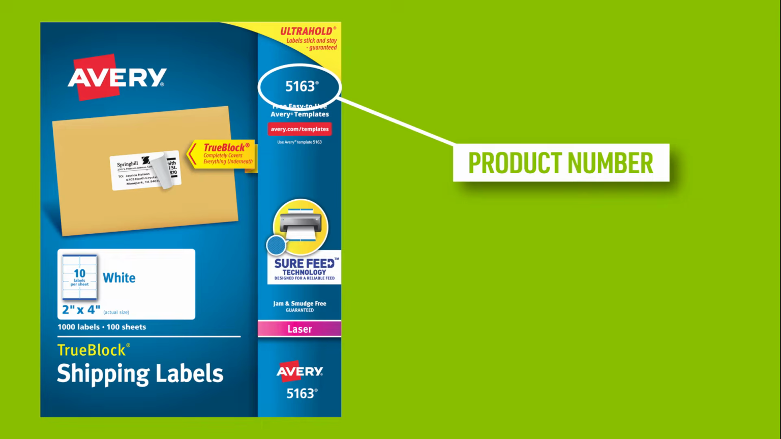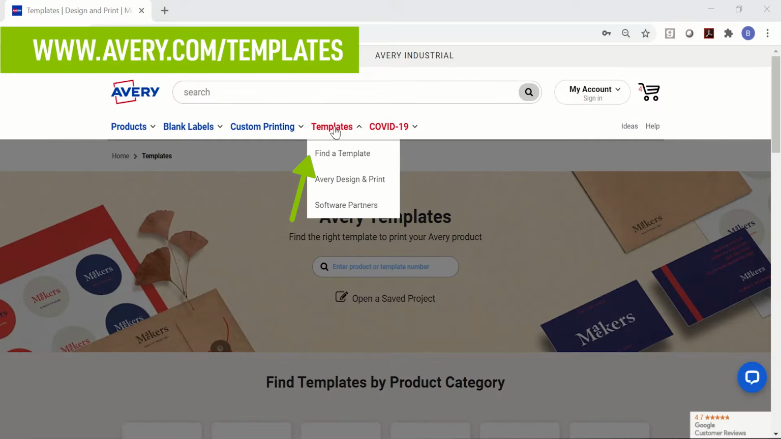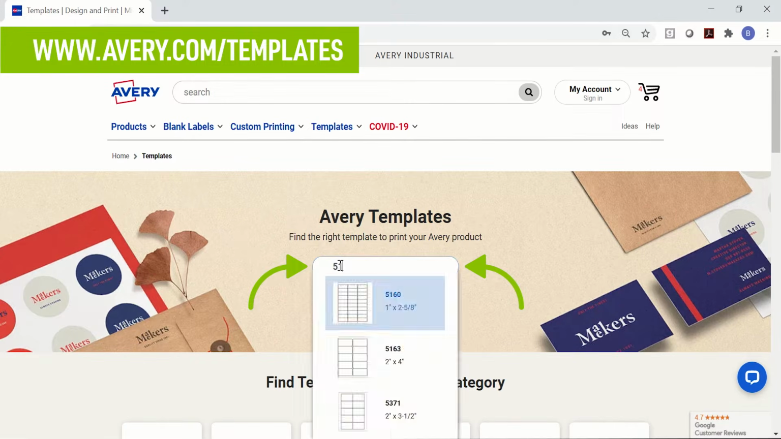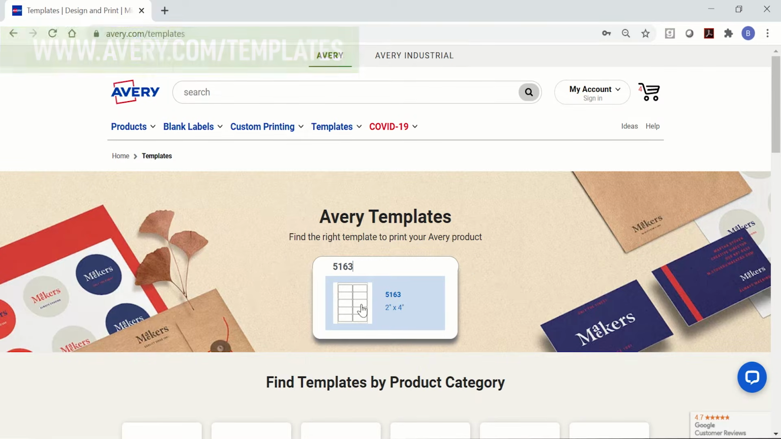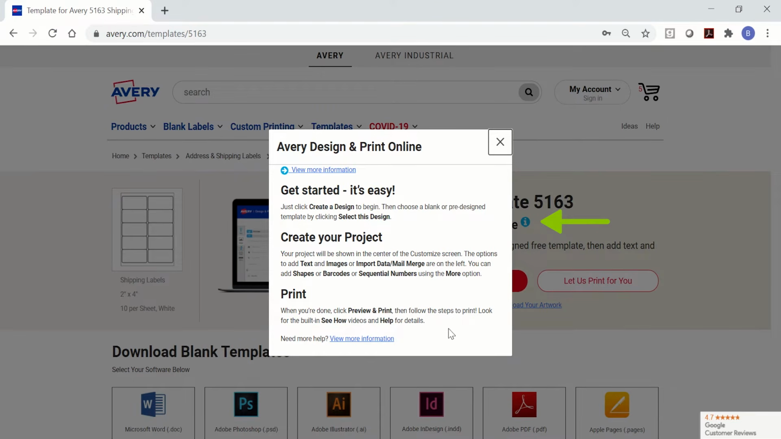When you are ready to get started, go to avery.com/templates. You can also click on the Templates tab on avery.com. Type the Avery product number into the template search bar and select the template. Here's the template page for Avery 5163 labels. The free Avery Design and Print Online software is at the top of the page. This blue I button has more information that you can review before you get started.